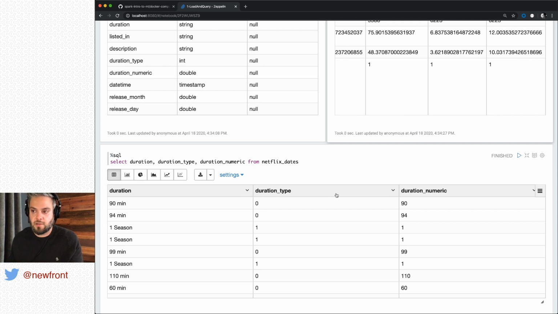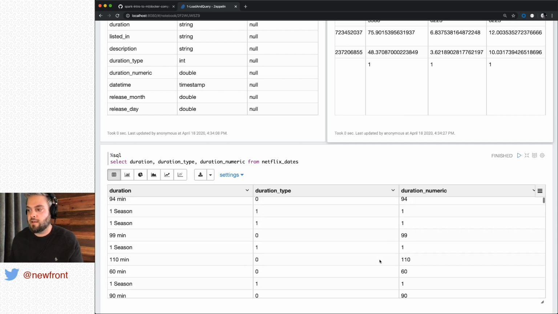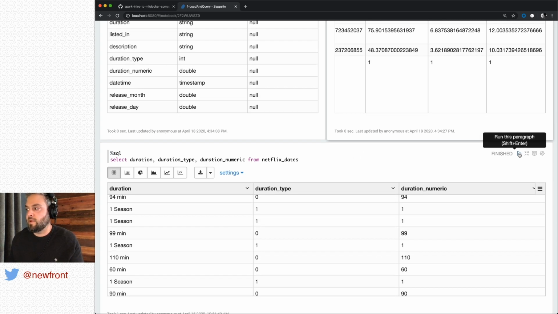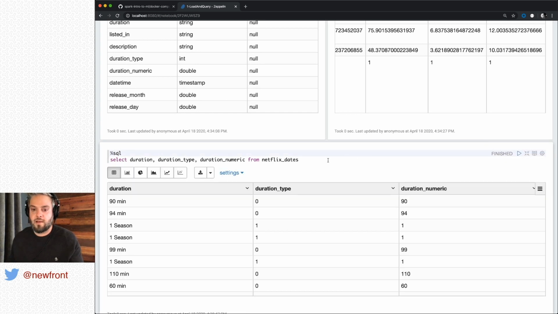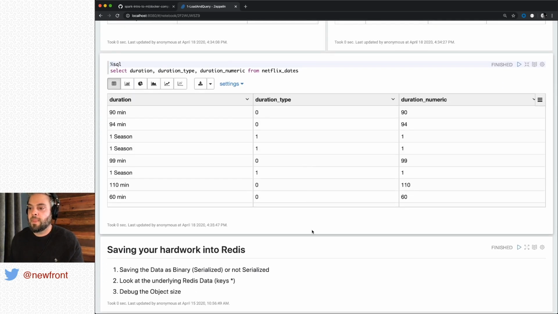So we're selecting duration, duration type, duration numeric from our Netflix dates. All this is doing is allowing us to say, okay, have we actually imported correctly? Did our regular expressions actually work? And across the board, they did. Yay, that's great. So let's run this. Yay, it worked again. Awesome. All right.